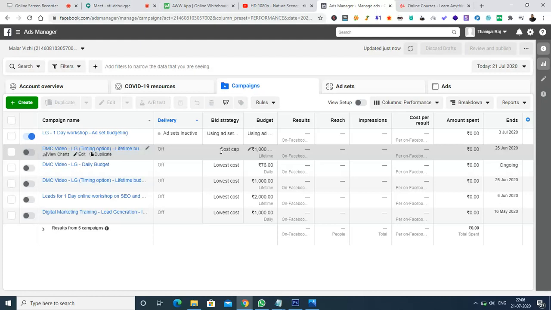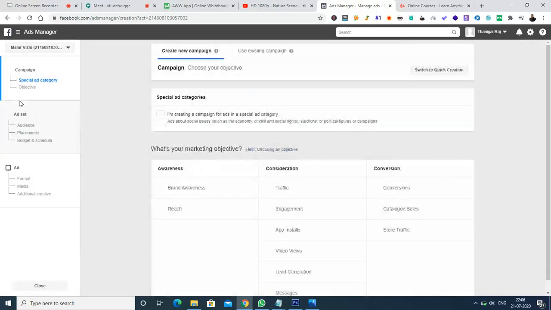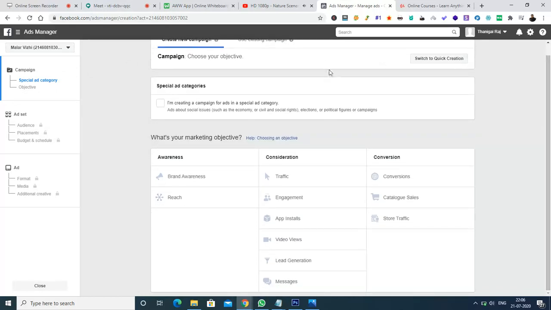Now let us create a new campaign and find out what options are offered by Facebook. Here I can see a button called Create. When I click this button, I get a dialog box offering me to create a campaign. Those details we can see here.